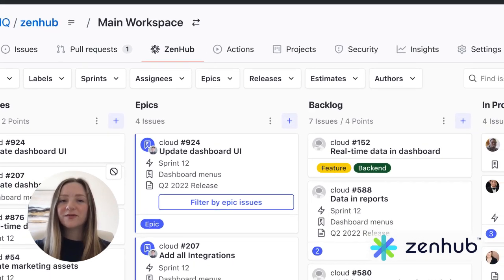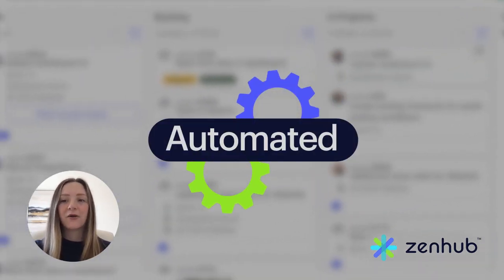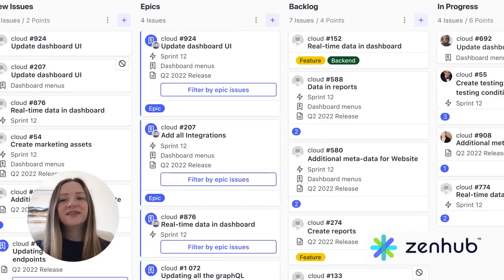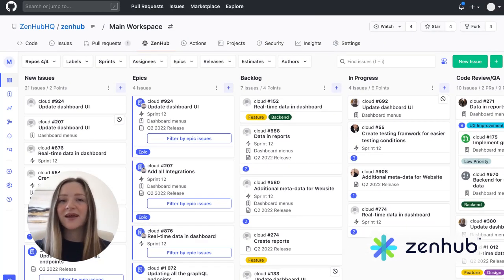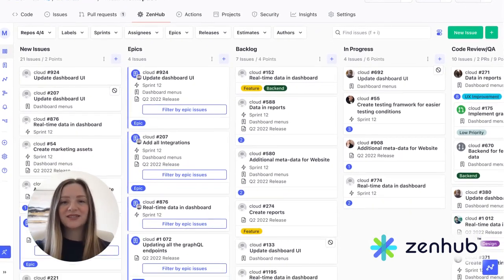Also, most project and task updates are automated in Zenhub because they're powered by updates you're already making to your GitHub issues. Gone are the days of hopping into other cumbersome and disjointed tools to provide your project updates. Project management on your terms where you already like to work.